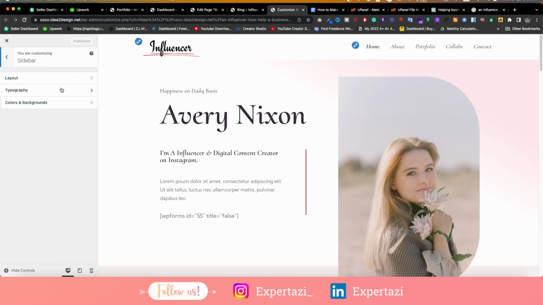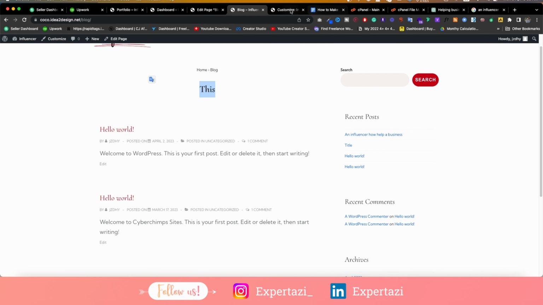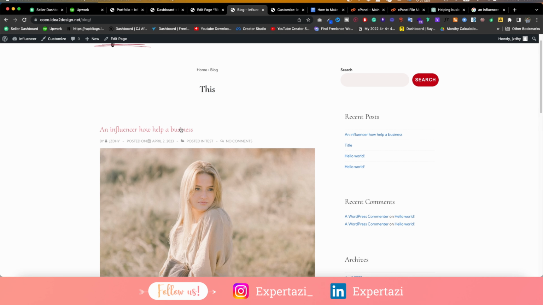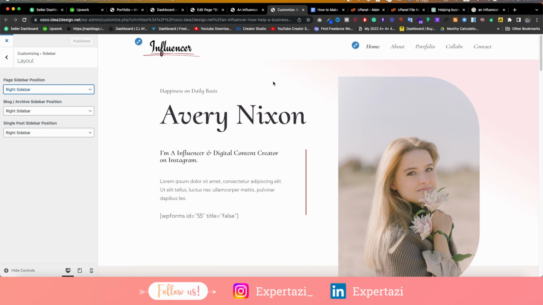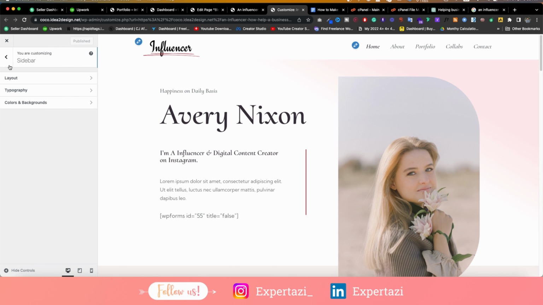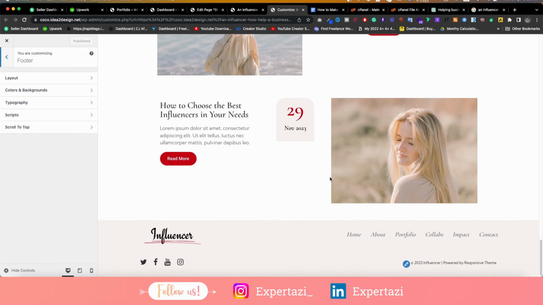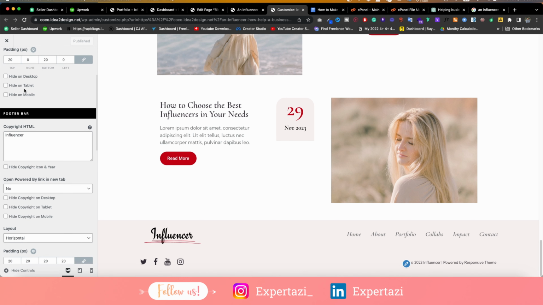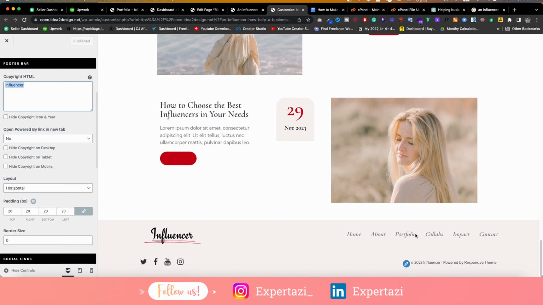So here the sidebar, this one is mainly the sidebar. It has a layout, left sidebar and right sidebar. So all of these have a right side, that means what you can see on a blog page has a right sidebar, right? And then there is typography. You can change the typography here, and you can change the color or background. And the footer will be the bottom one, right? So you can see the layout has some more options, and if you want to hide anything, then you can do it. And here's the copyright content, you can see 2023, and then influencer, this one. If you want to hide the copyright and icon, then you can do it.